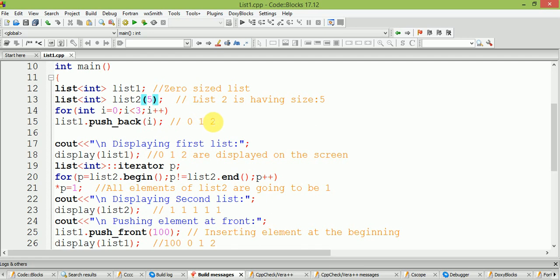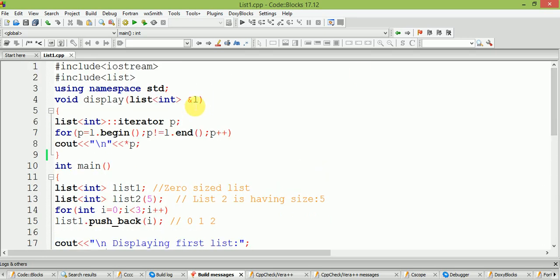So insertion is happening here at the back with the help of push_back, and 3 elements are there: 0, 1 and 2. If we want to verify whether these elements are in the list or not, we can simply call the display user defined function, passing list1 as an object. List1 will be taken by L, which is a reference variable, and all the values of list1 will be visible on the screen through this logic.